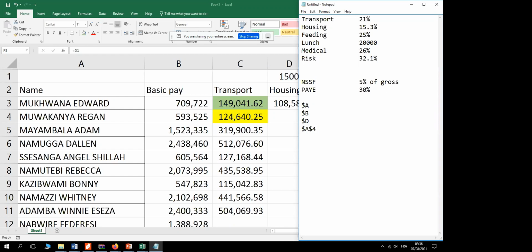Okay. Are you getting me? Yes. If I want to write F4, I'll say $sign A, $sign 4. You're getting me? How about if I want to write B2, what do I say? $sign B, $sign 2. Okay. Now, have you now got the concept?